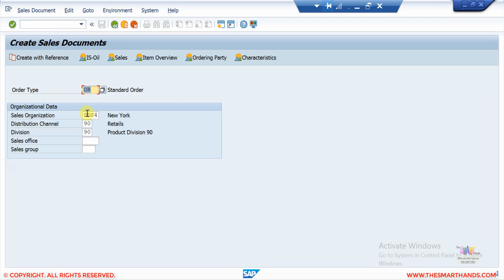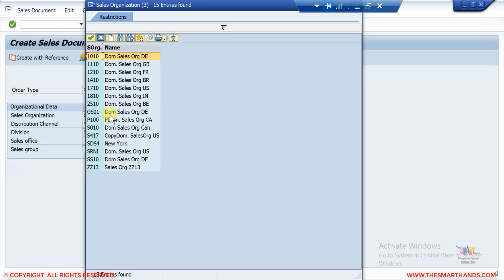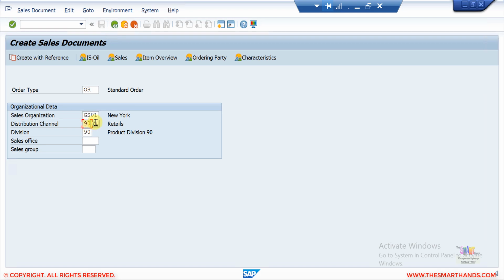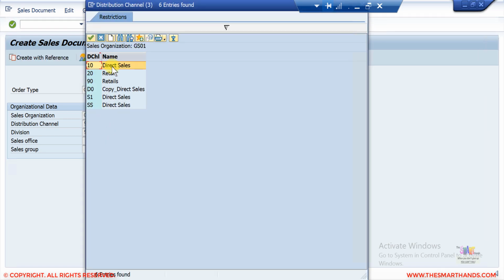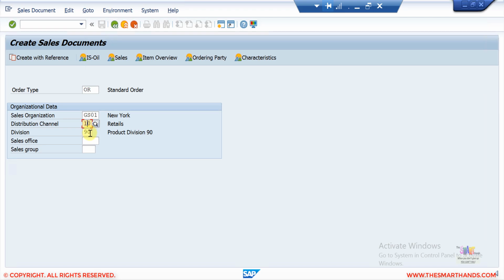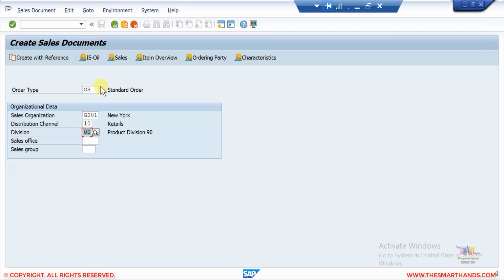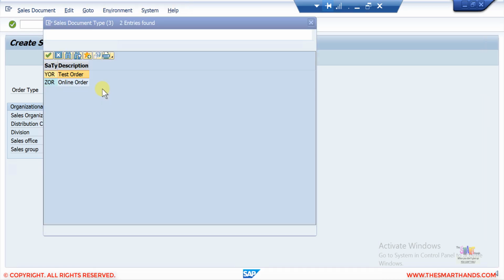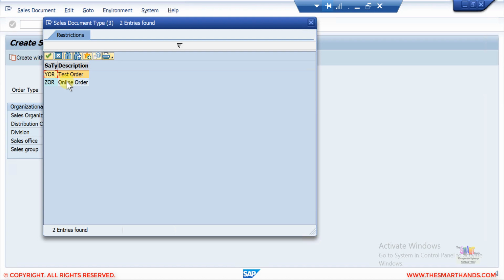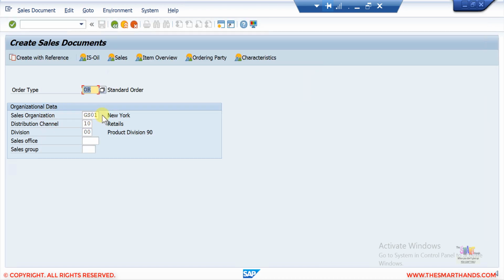So here, if I use that sales area, so that was GS01, 10 and 00. So you can see this is also restricted to the same thing because of the reference sales org, distribution channel and division linked to this sales organization as well. So that's how we can restrict it.